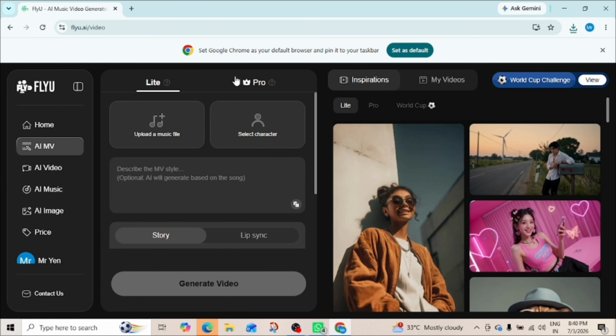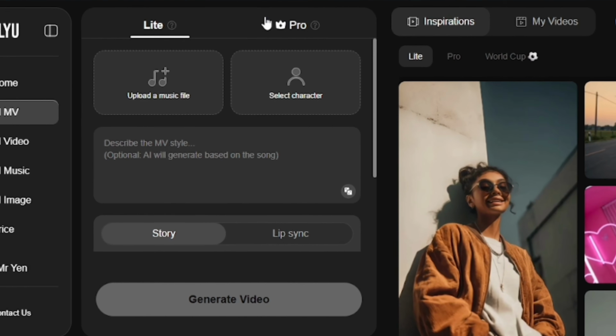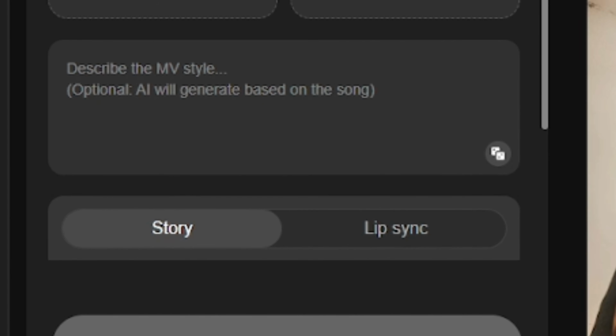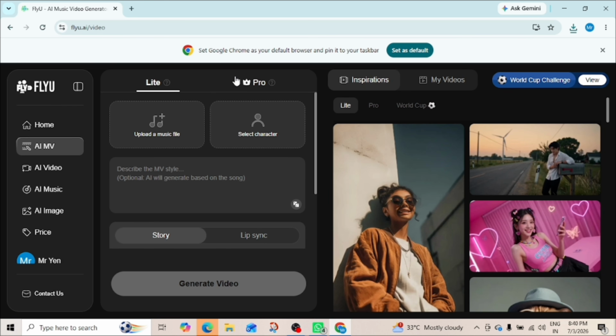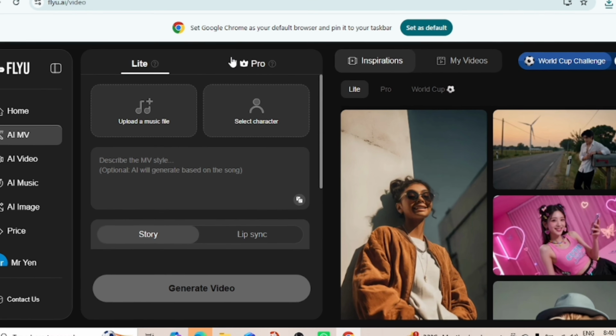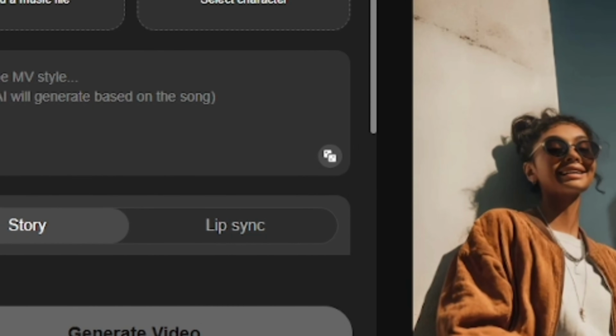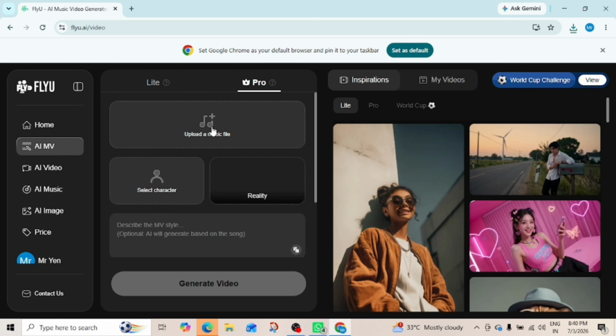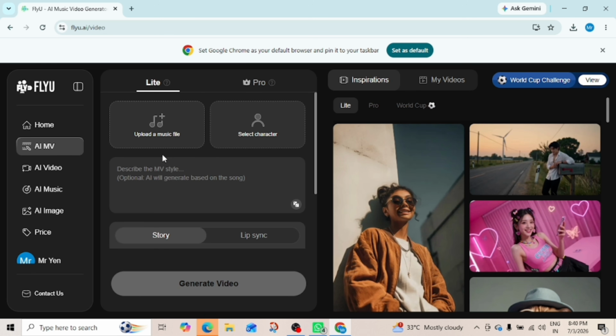You also get two additional modes, Story and Lip Sync. Story mode automatically analyzes your photos and music to create a cinematic storyline. It's perfect for memories, relationships, and emotional videos. If you'd like your character to sing along with the music and perform realistic lip movements, you can choose Lip Sync mode. However, since we're creating an emotional cinematic story, I'll switch to Pro mode.